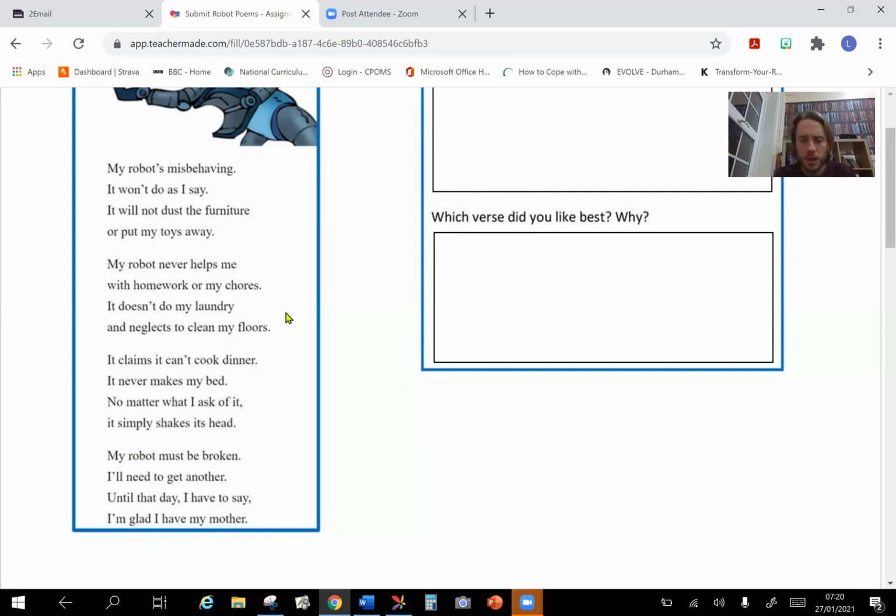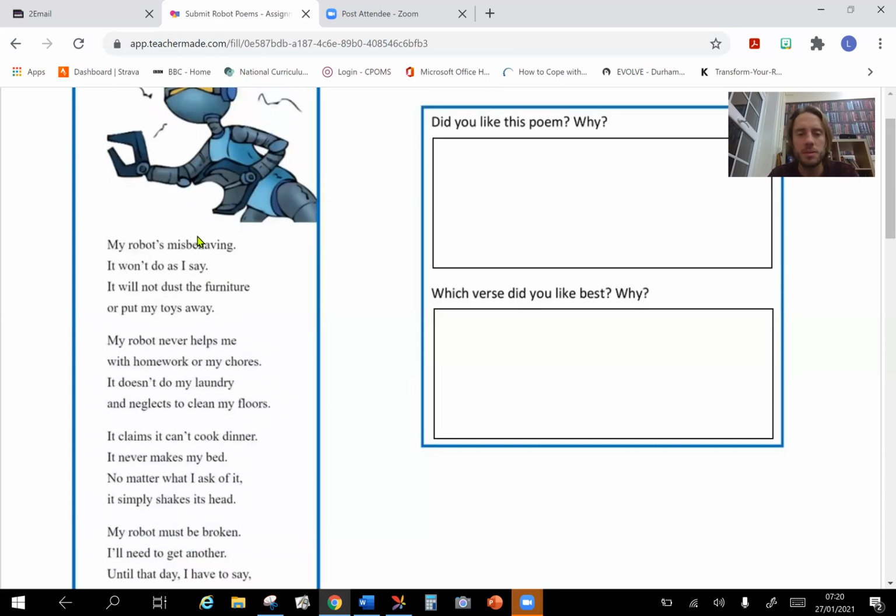Very, very good. So when you read it out loud, I've already read it once in my head, because the worst thing you can do is start reading a poem and then get stuck on a word. So make sure you read it once in your head, asking your adults for help to see if there are any words that you can't read. And once you're happy with all the words, then practice reading it out loud. With the rhyming words, you say them with a bit of intonation, you increase your volume towards the end. My robot's misbehaving, it won't do as I say, it will not dust the furniture or put my toys away. So get a bit of change in volume, change in tone on the rhyming words.